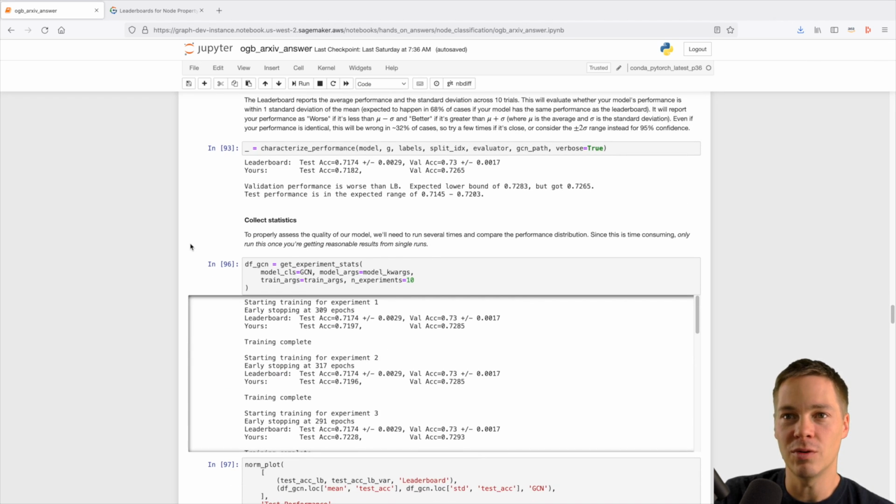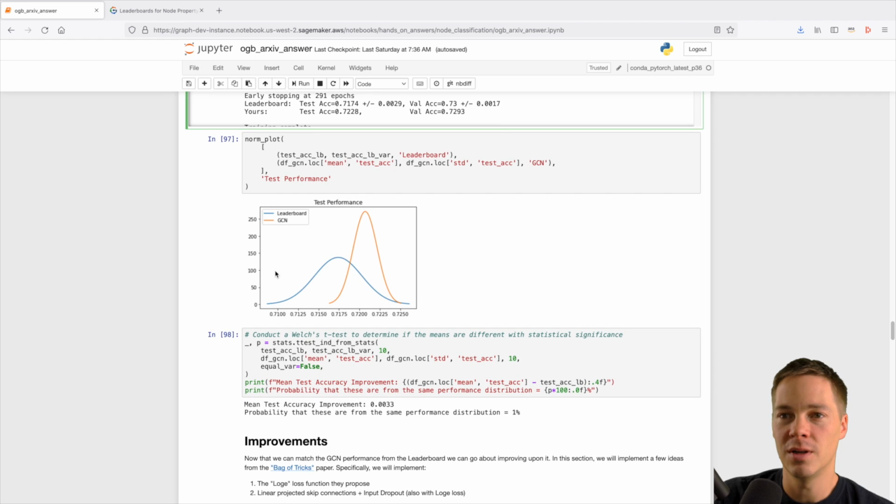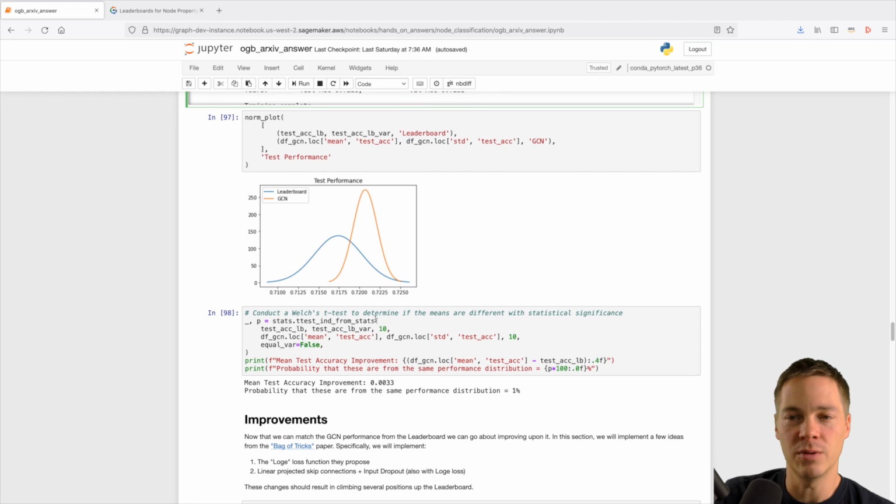So with this, we can go ahead and run the 10 experiments to collect better statistics and plot the distribution. And surprisingly, we actually see that this is doing better than what the leaderboard reports. Not only is the mean higher, but it actually has a lower standard deviation. If we do a simple t-test, assuming unequal variance, we actually get a p-value of about 1%. So there's only a 1% chance that our 10 results came from the same distribution as the 10 that made up the leaderboard.